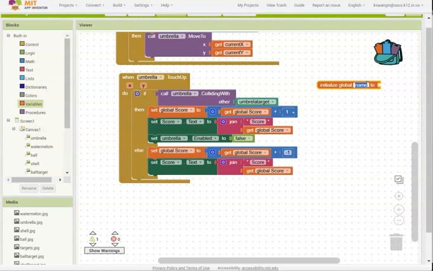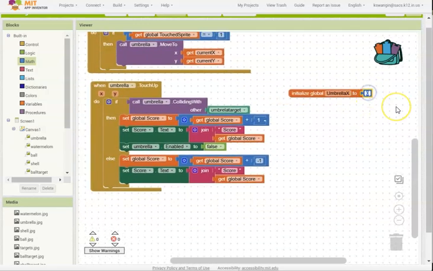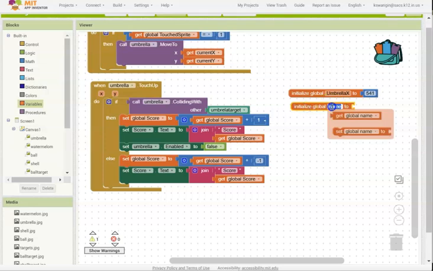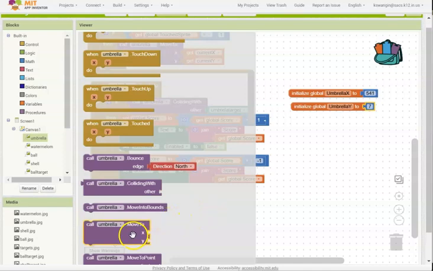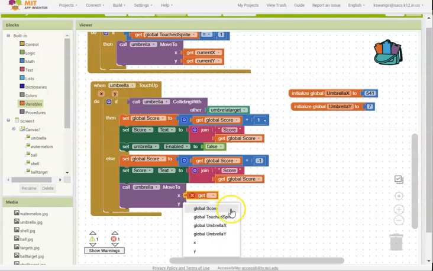So I'm going to initialize a global variable called umbrella X. And in the math block, I'm going to put in what that number was that I wrote on my index card. For me, it was 541. I'm going to repeat that for my Y location. And my Y location for my umbrella was 7. Now that I have those, under the else, I can call my umbrella to move to those original XY locations.